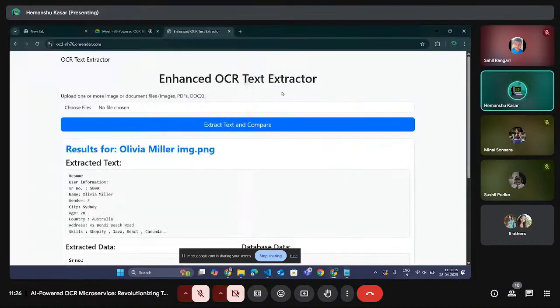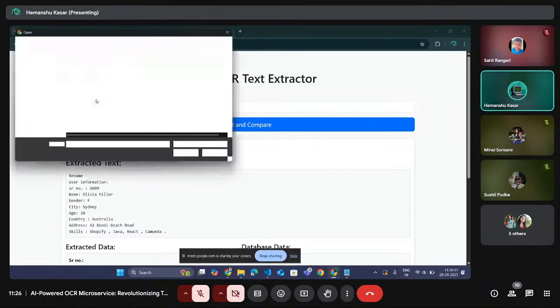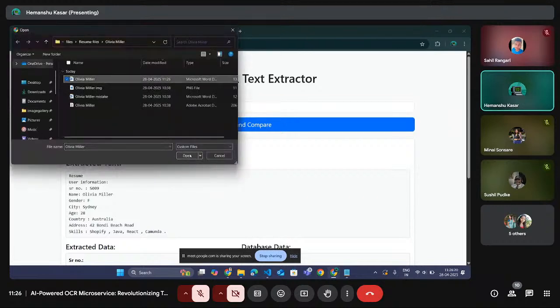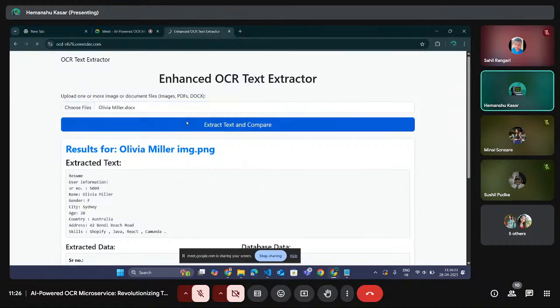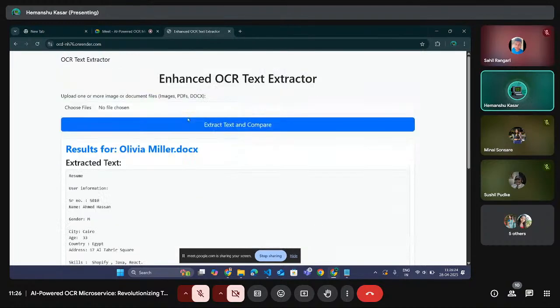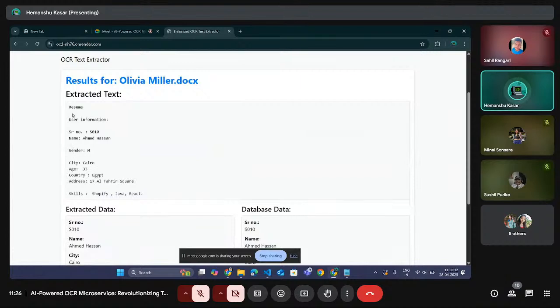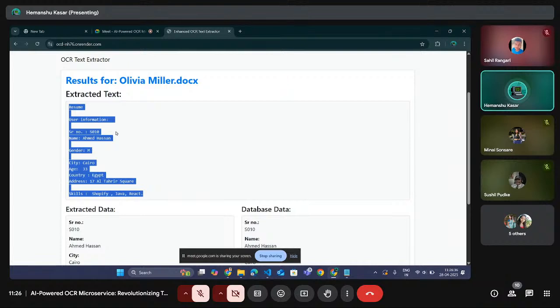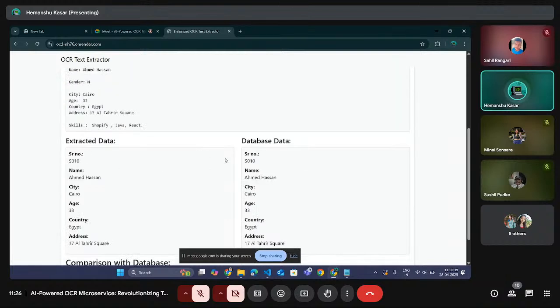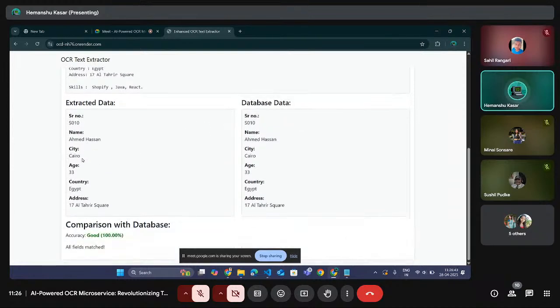The file is saved under the name of Olia Myler. I will open this, and when I click on extract text and compare, we can see the basic comparison. We can see the extracted data of that employee whose resume is uploaded. The serial number is the same as per the database. The name, city, and age are compared here, and we can see the accuracy.